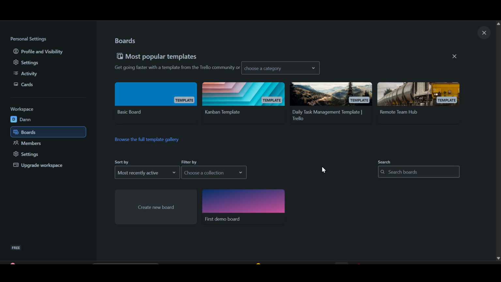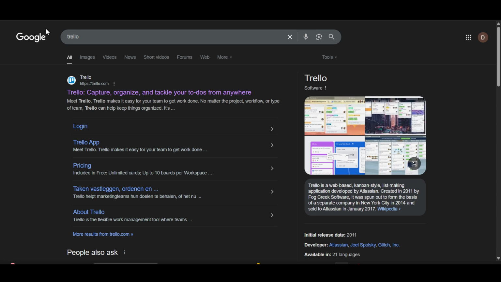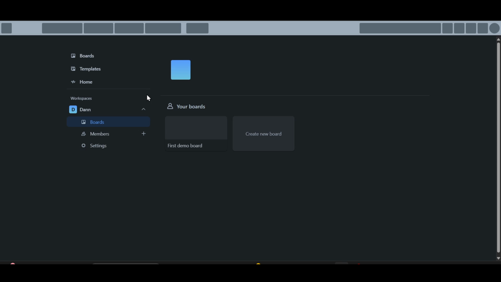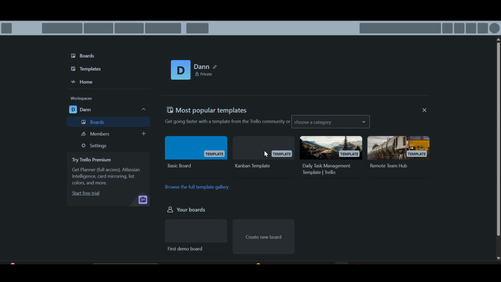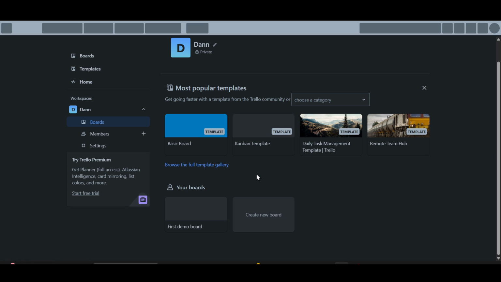So in this video, I'm going to show you how to integrate Trello with Notion. So first off, head over to Google or any browser and then in the search bar type in Trello, or you can type trello.com. After typing, you will see this first official website of Trello. Click on this website. After clicking, you will be welcomed to the homepage of Trello.